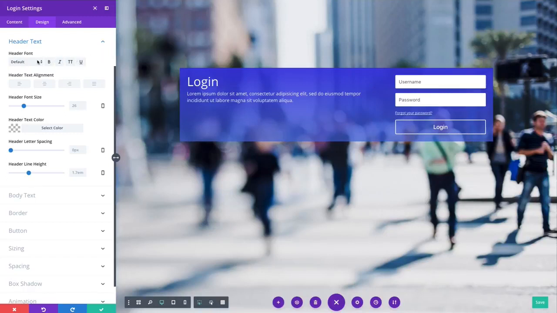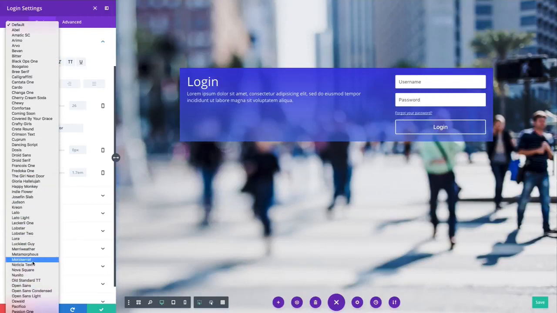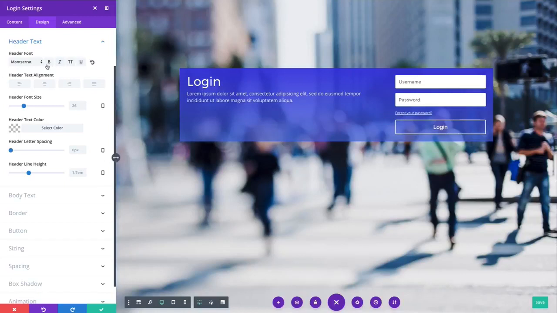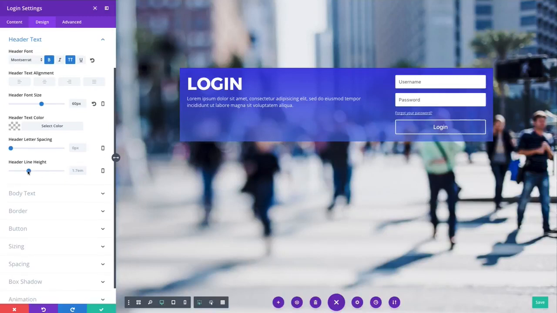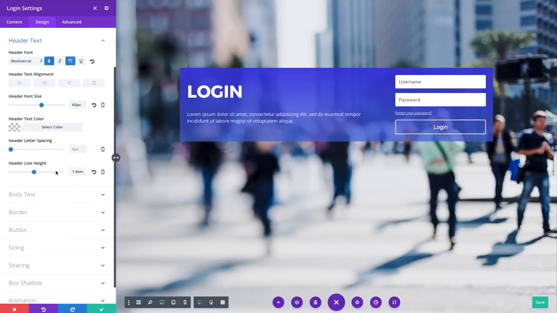I'm going to go ahead and change the header font. Let's give it the Montserrat font there, and then change it to bold. Make it uppercase. Go ahead and change the header font size up to about 60 pixels. Keep the header text color the same. Maybe change the header line height a little bit. Let's make it 1.9.